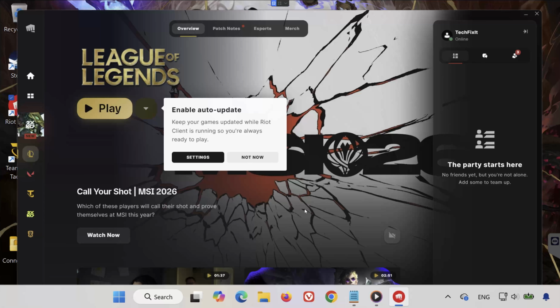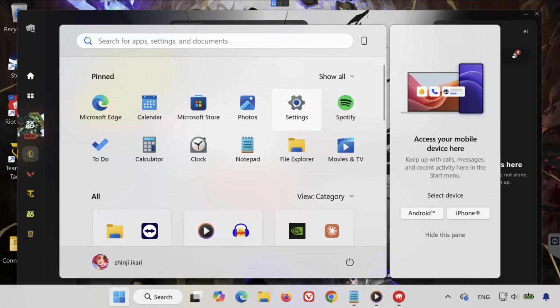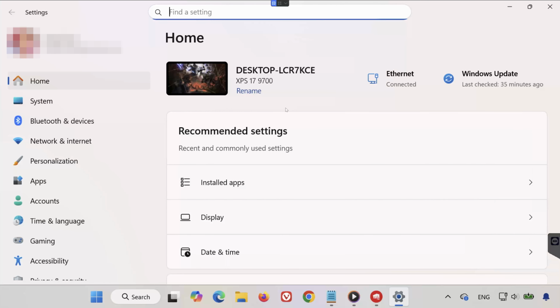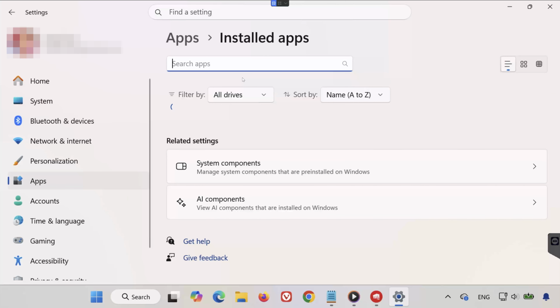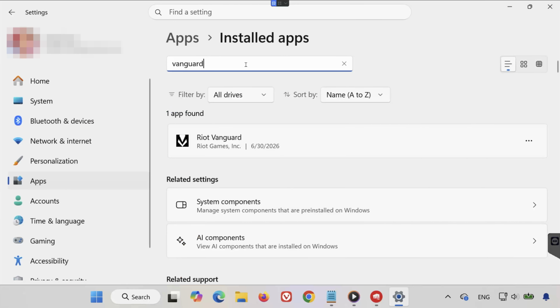The first thing we need to do is check whether Vanguard is currently installed on your device and remove it if it is, so we can do a clean fresh install. Open your Start menu and search for Settings, then click on it to open the Settings window. On the left-hand side, click on Apps, then click on Installed Apps. In the search box at the top, type Vanguard and see if it appears in the results.